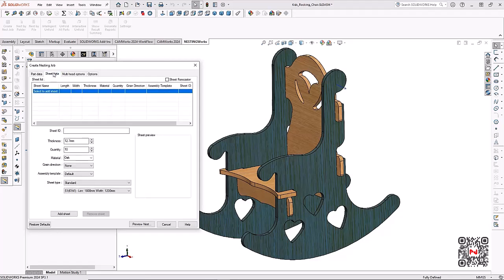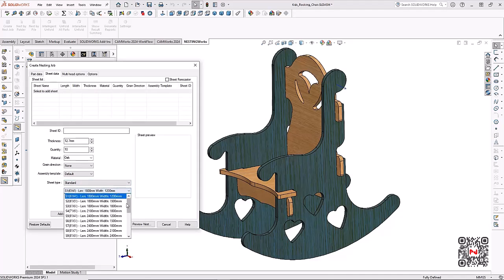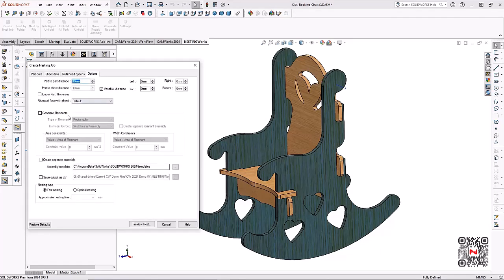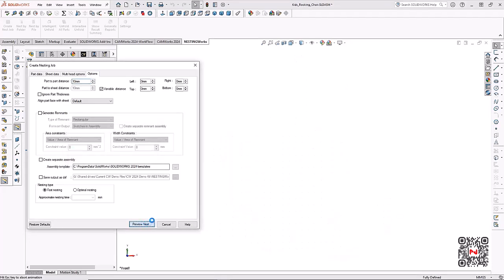For the sheet here, the material that we want to use, I want to use a little larger sheet for these. Let's go up to, let's say, 10 foot by 8 foot or 3000 by 2400 millimeter sheet. We'll add that sheet to our sheet list here, and then we can go over to options. We'll just leave these set. We have 10 millimeters between the parts and 10 millimeters from the edge of the part to the edge of the sheet. For example, we need a little more room for our wood router bit to go between the parts. So leave those set, and then we'll go ahead and preview the nest.